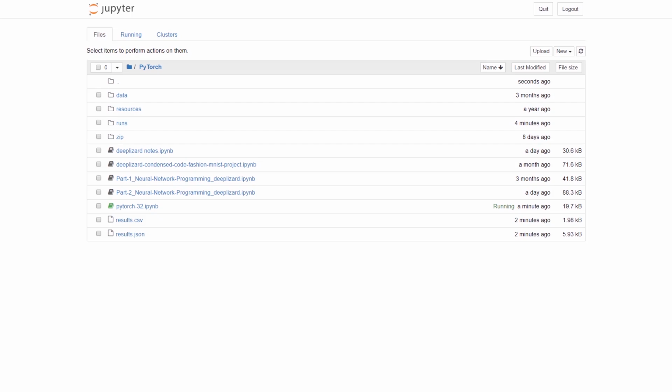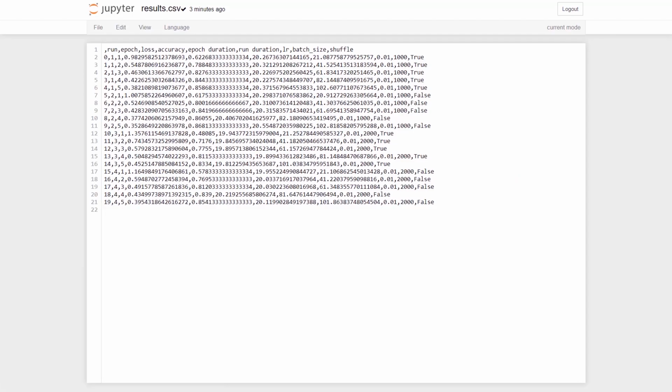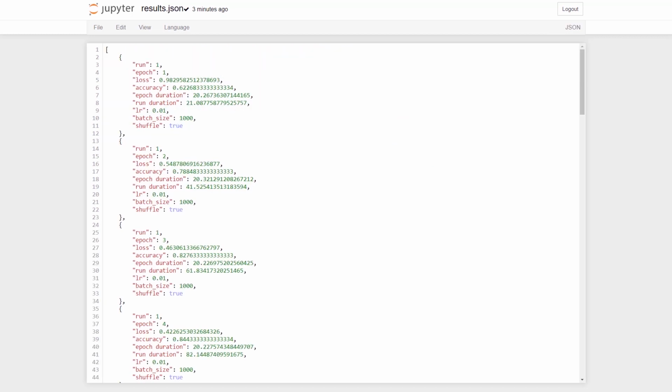So we could, for example, take the CSV file and we could open this inside of Excel, and then we could sort different columns and do any kind of querying that Excel would allow us to do. Also, I just want to show you the results.json file, which has each epoch for each run. We have a JSON object here with all of our data. This would be easily consumable by any application that wanted to display or query this data.